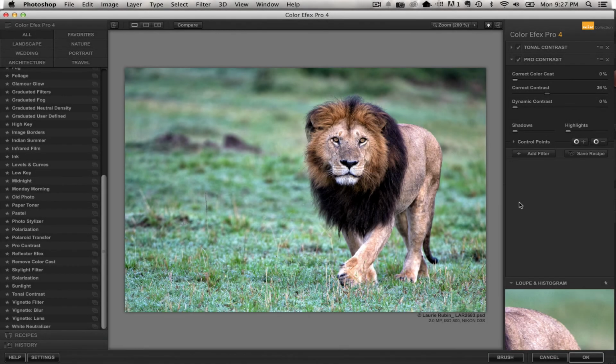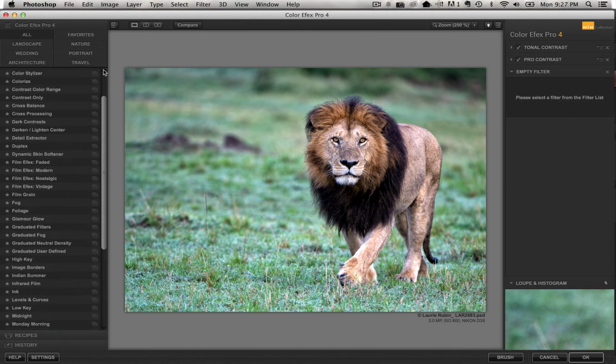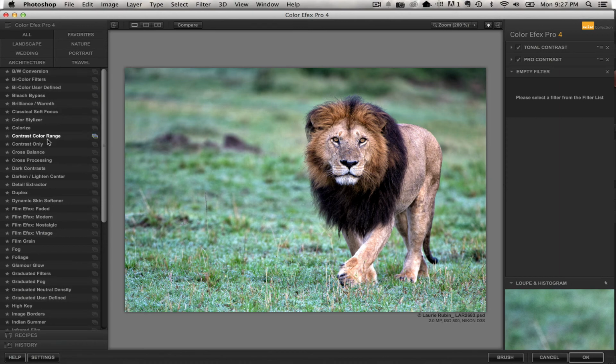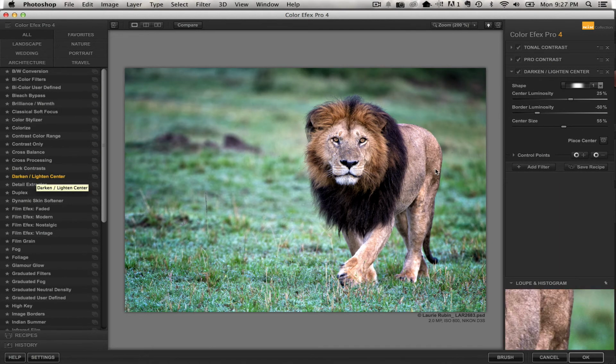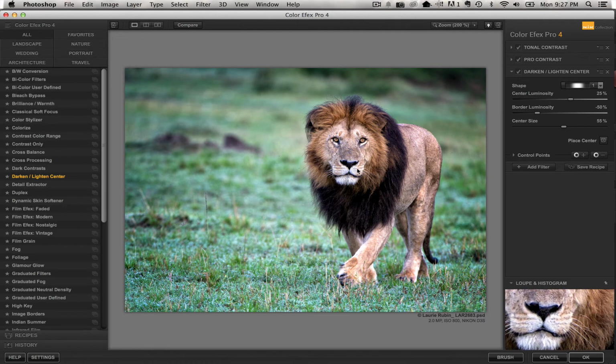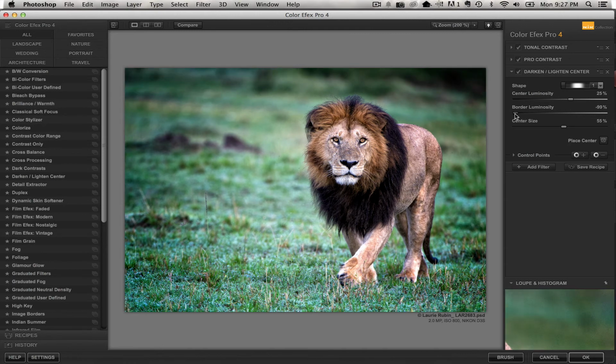We're going to go ahead and add another filter. This time we're going to take a look at Darken, Lighten, Center. This particular filter lets you really draw the viewer's eye into your image, into your subject. Now I tend to like to be a subject shooter, so I really focus in on a singular image, or a subject in this case, and I can take down the border luminosity. Do you see how the edges are really dark? Or I can bring it up just a bit, and I can also change the center luminosity.